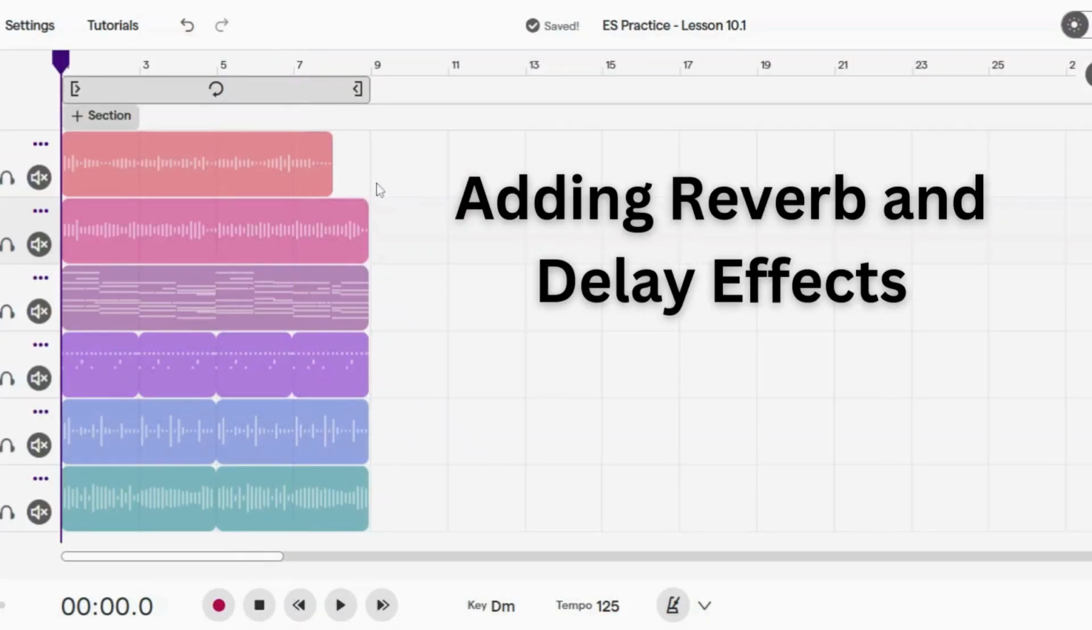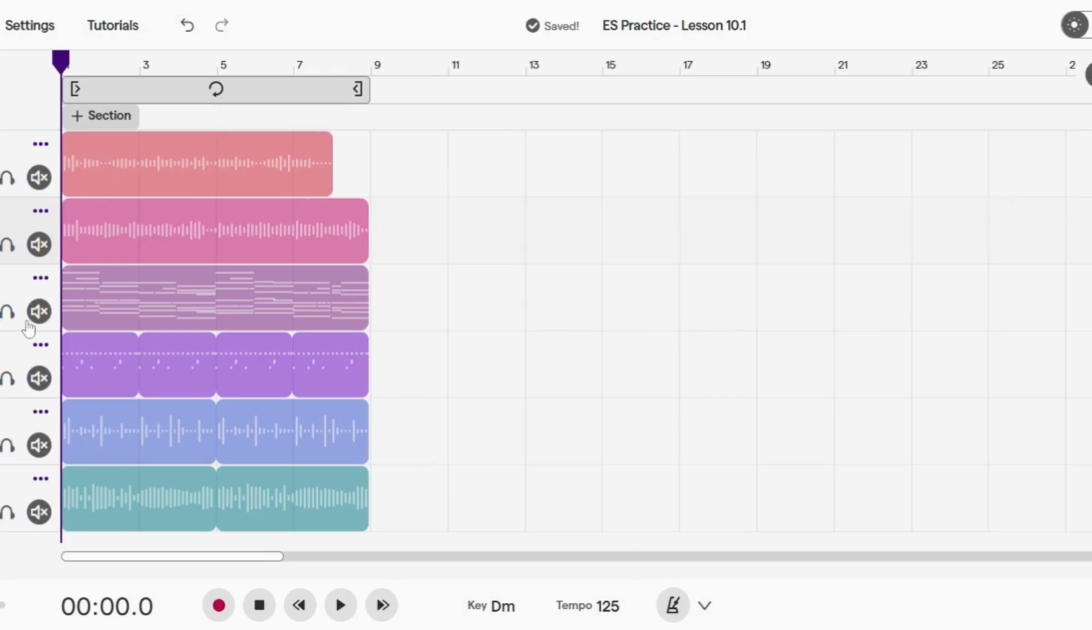Hey, in this lesson, we're going to be looking at how to apply reverb and delay. We're going to use this one for an example. We're going to go through all of these in class, but as an example of how to do this, this is what this will show you.